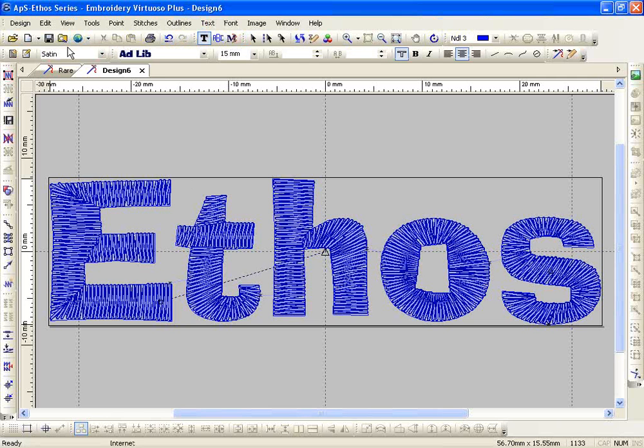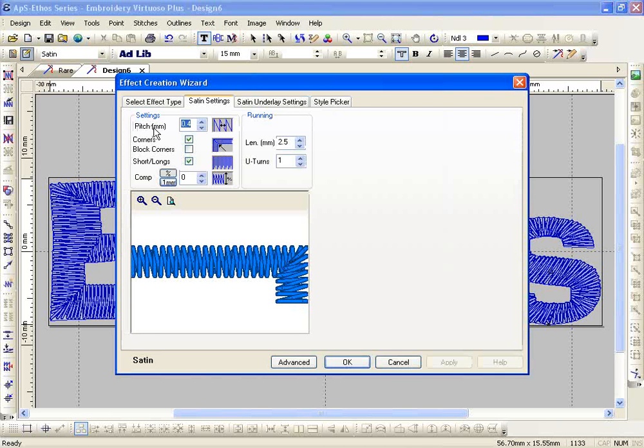Adjusting your density, real quick. While I'm in T for text, it tells me that I'm using a satin stitch. This icon lets me adjust the density. Density and pitch mean the same thing. The higher the number, the more open the stitches are going to be. If I were sewing this word ethos on a wicking shirt, like an Under Armour type shirt, about 0.55 is good for that type of material.